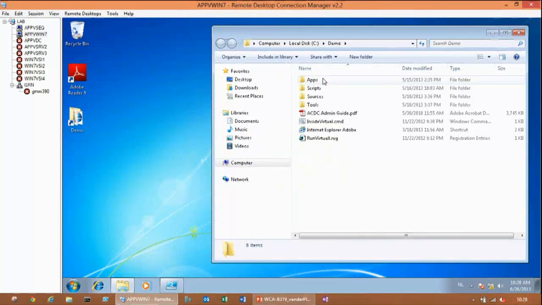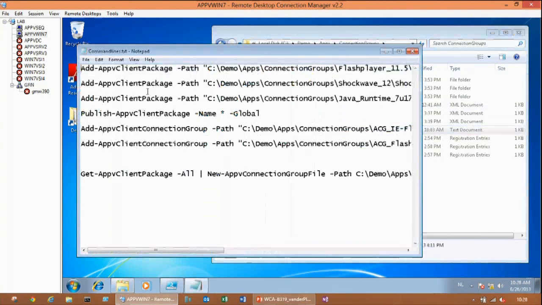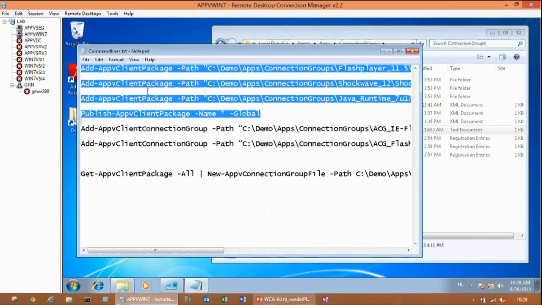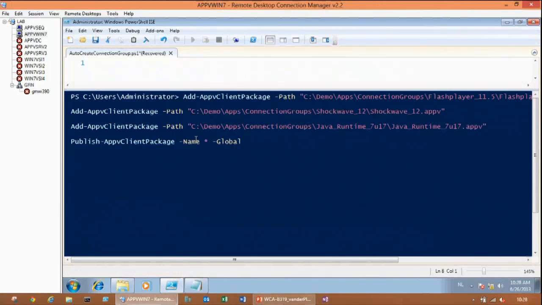Let me first show you that connection group thing. I have a couple of applications here, 3 plugins that are sequenced with Internet Explorer, and I'm going to add them to the AppV client manually. This is all PowerShell. The AppV client has a PowerShell object, the server as well, and the sequencer as well. So it's pretty simple, at least when you become familiar with PowerShell. Add AppV client package, point to a path. You can pipe it to multiple commands, publish it at once, all those kinds of things.